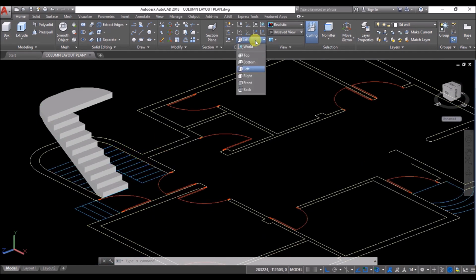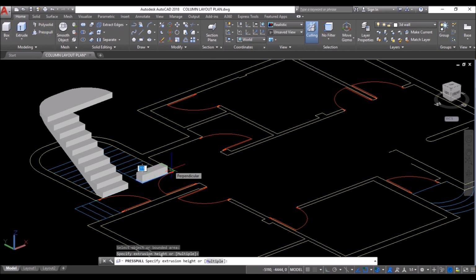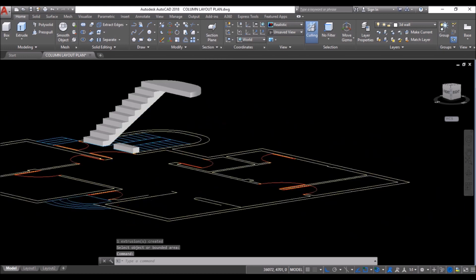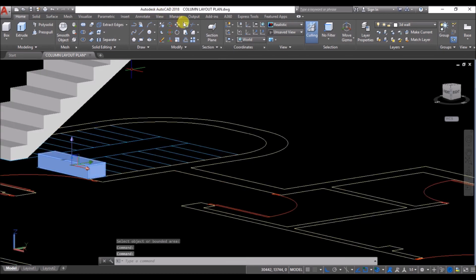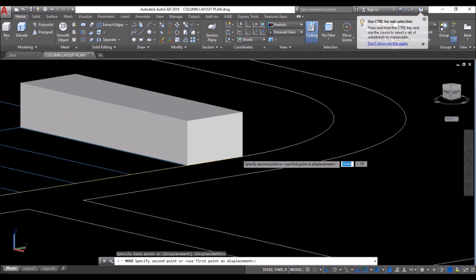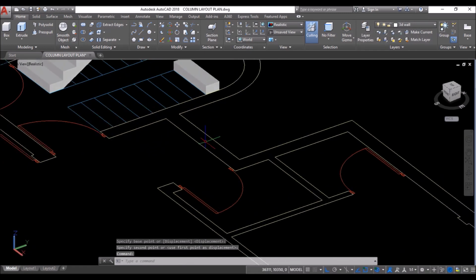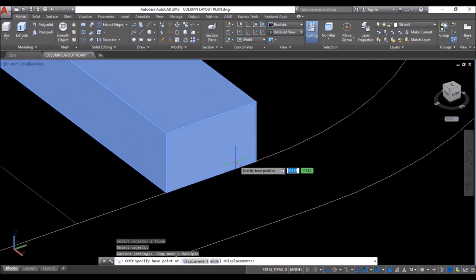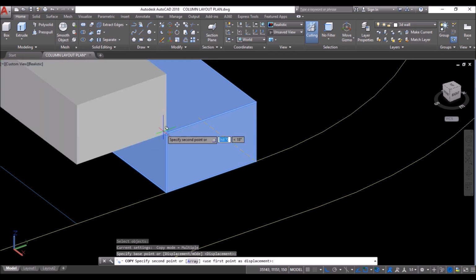Now set the UCS back to world. Click on press pull tool again, press pull this rectangle upwards by 150 units as shown. Okay, I press pull the wrong rectangle. So not to worry, I'll just move it from here to here. Then click on copy tool, select this step, press enter and create multiple copies as shown.